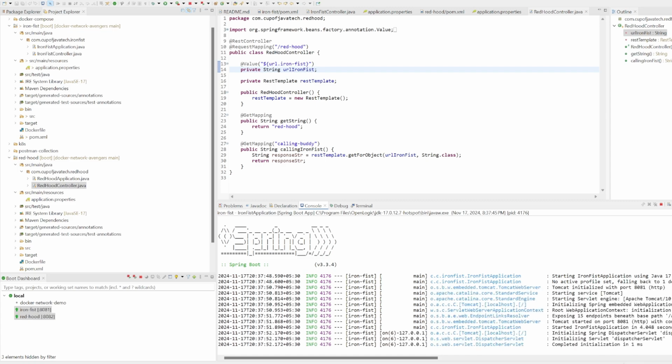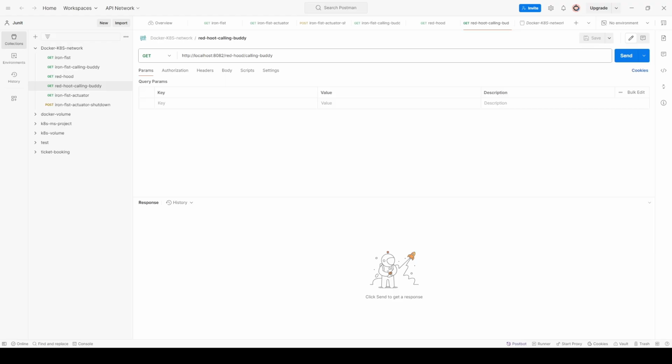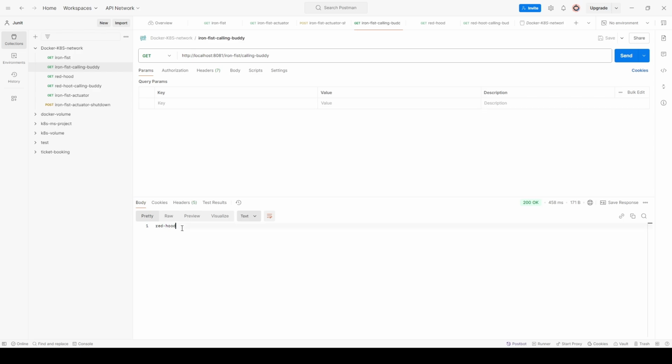So the first one is started. Let us see the other one, and both have been started. So let's go to Postman and see what happens. I'm hitting the API of Iron Fist calling buddy, and I get the string Red Hood.